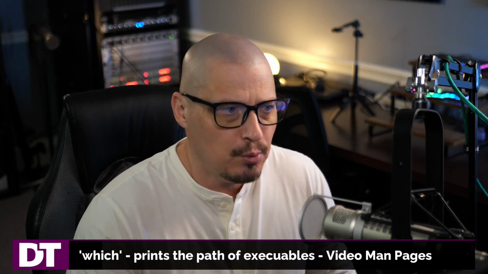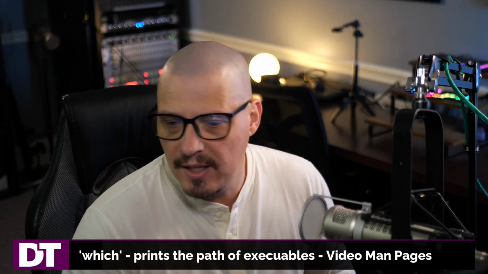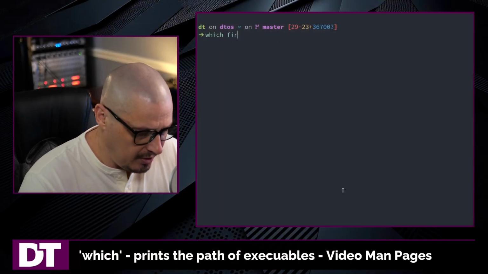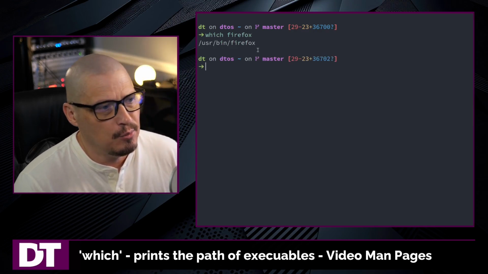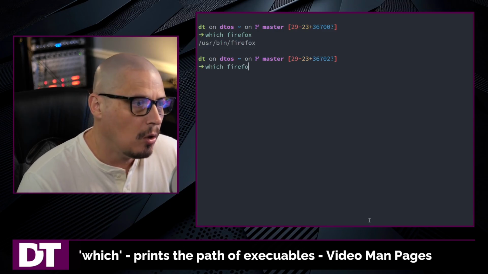The which command is a rather simple command. All it does is it prints the path of an executable command somewhere on your system. For example, if I do a which Firefox, it gives me the location to the Firefox binary. And that is essentially all which does.